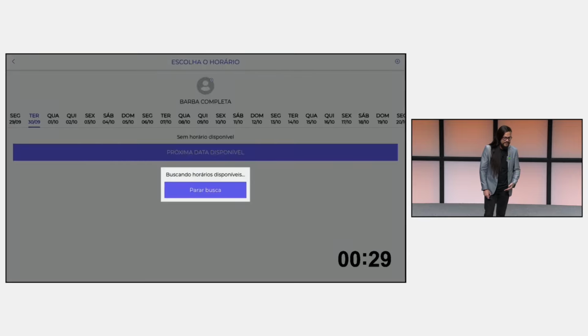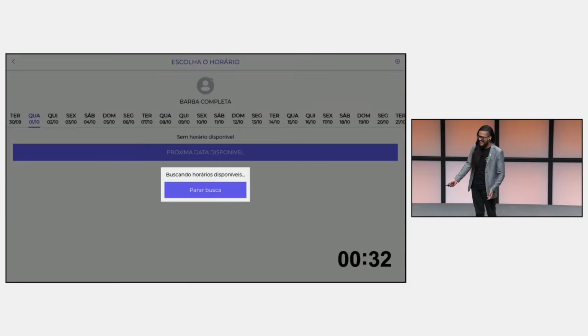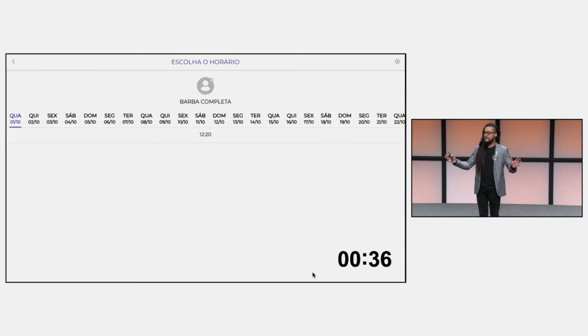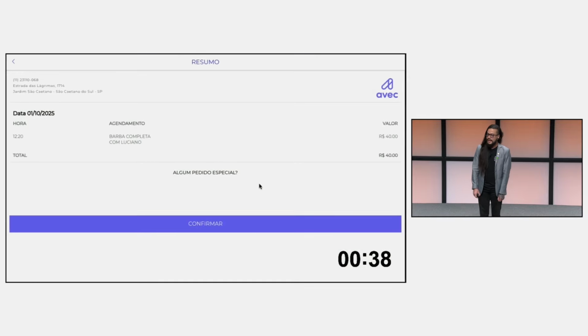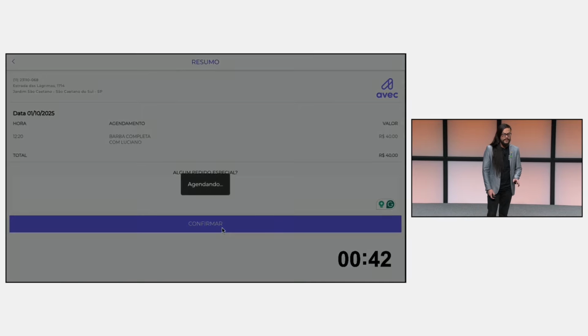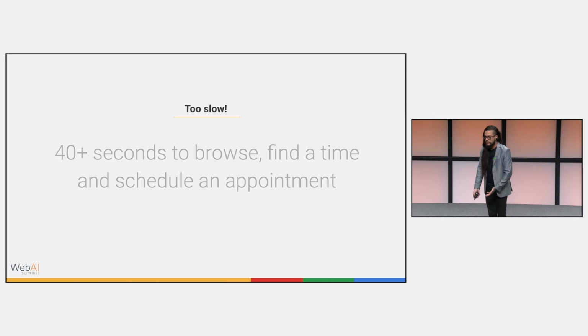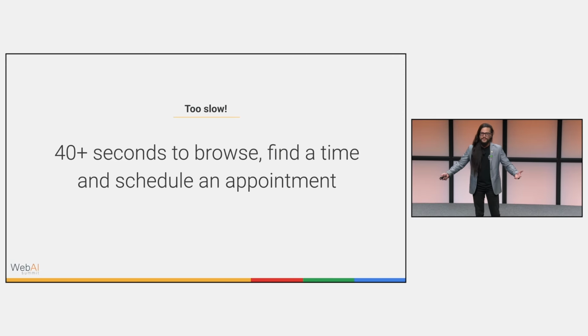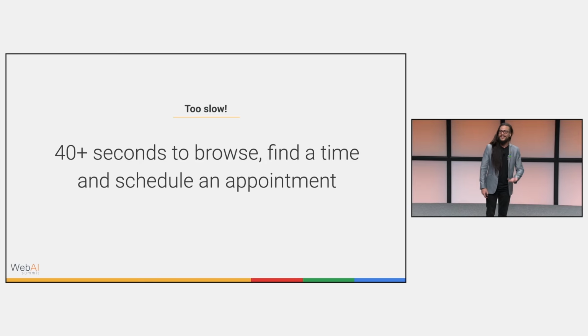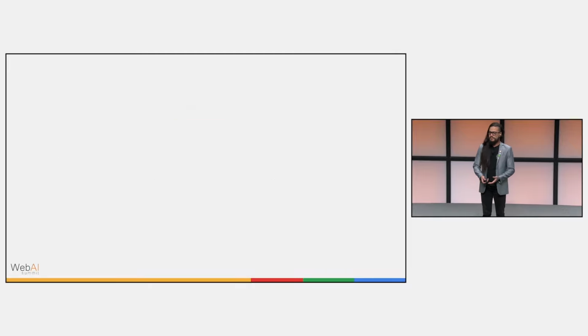My God, I just need an appointment, right? So it's going there, and hopefully it finds a day. So I can click on this, and I can add any additional comments, and that's fine. Well, what's the problem? It's too slow, all right? We are web developers. We don't want to wait for 40 seconds or so to browse, find a time, or schedule an appointment.